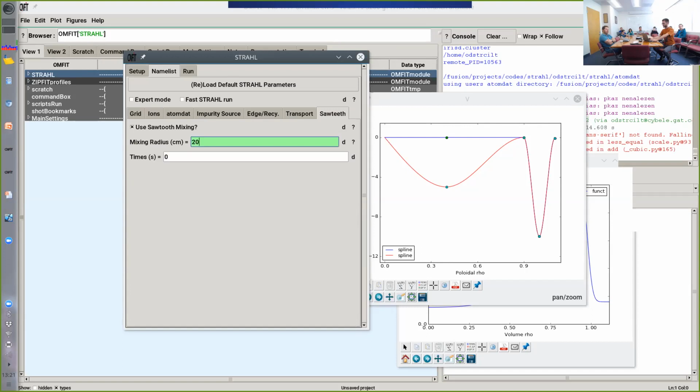So let's say 20 centimeters is a relatively large sorties. And 1.5 seconds. And it's interesting, the mixing radius is in centimeters, it's not in rho. Yes, the internal coordinate for STRAHL is in meters or in centimeters. Rho is just used for the conversion back, like if you want to compare with the experiment.